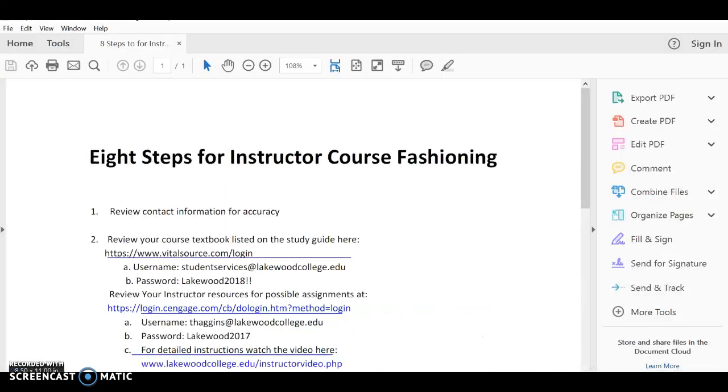Now we're going to review where you find your instructor resources. Your instructor resources are very important. This is how you construct or use the assistants to construct your assignments.